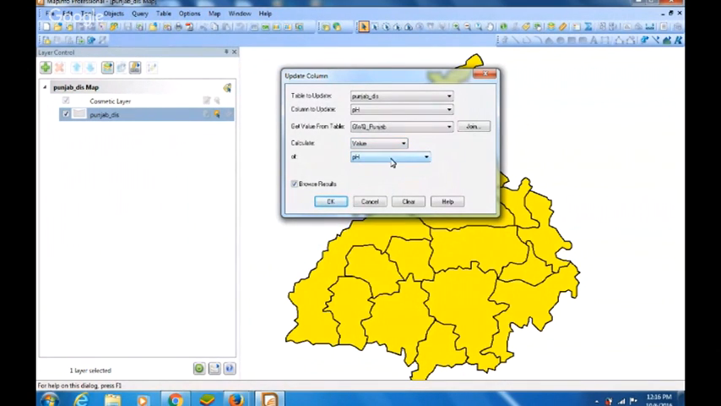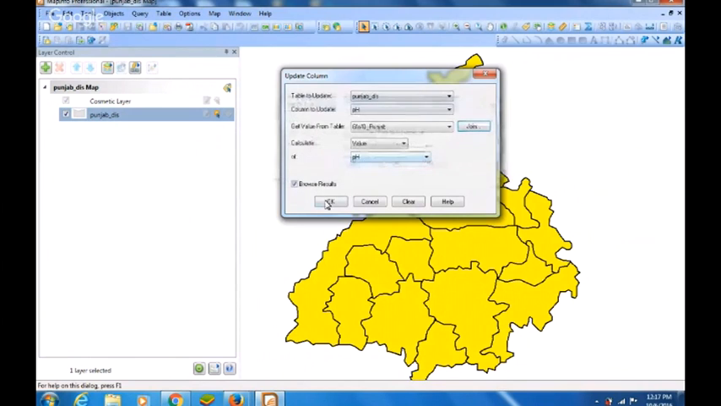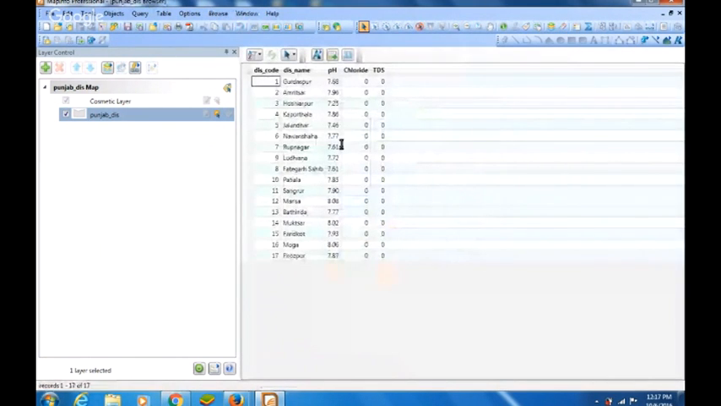Now how will you join both of them? You can click join. Now it is asking which are the two fields which have to be joined. So in Punjab district, you can select district code, and from groundwater quality Punjab also you can select the district code. Okay, and click OK. So now you see that along with this table, all the parameters for pH have also been displayed.